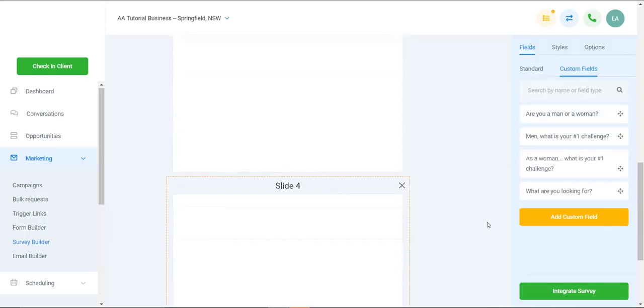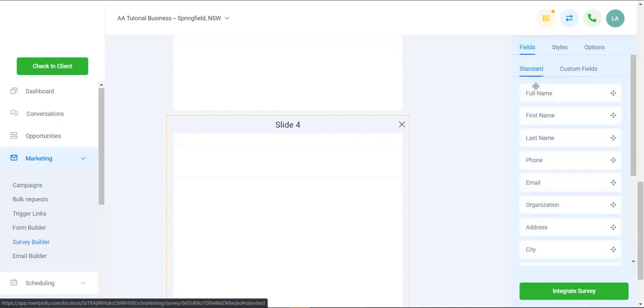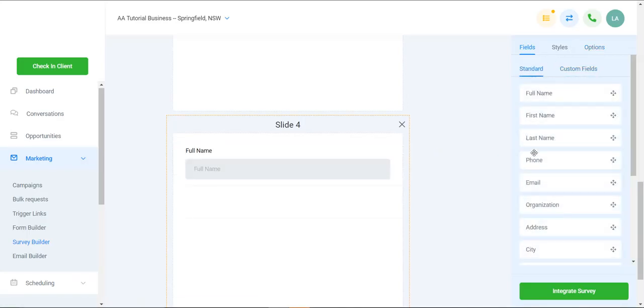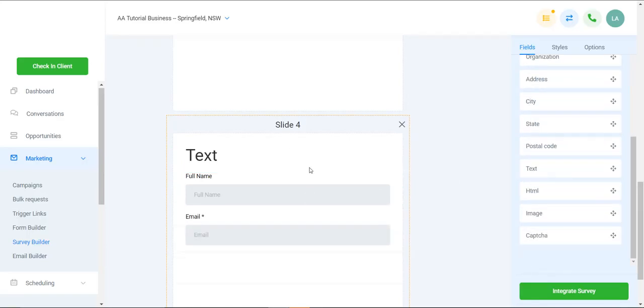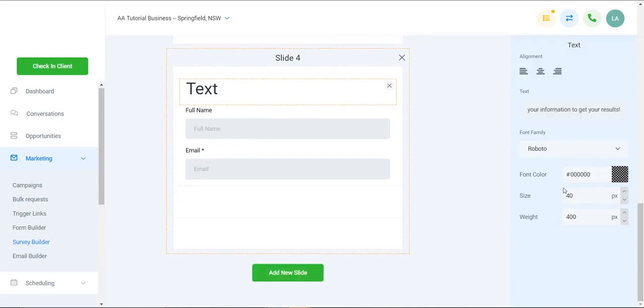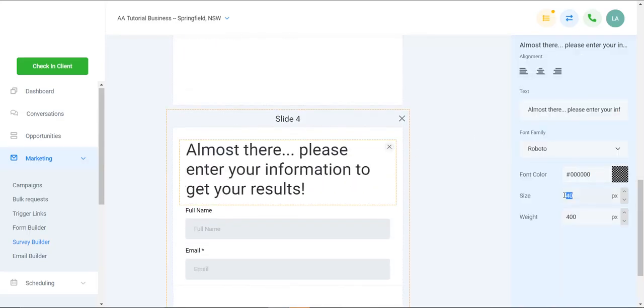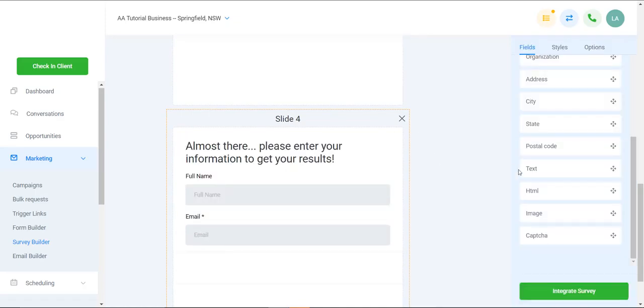Now I'm going to add a new slide, and I might just say this is the last page. Again, this is not a fantastic form. I'm just using it for demonstration. I'm going to say, great, what's your name and email? And you can put text in at this level. This is a good place to explain that. I can say here, almost there. Please enter your information to get your results. And I can change the formatting of that. I can say that's a bit big. I want that to be 26. Great.